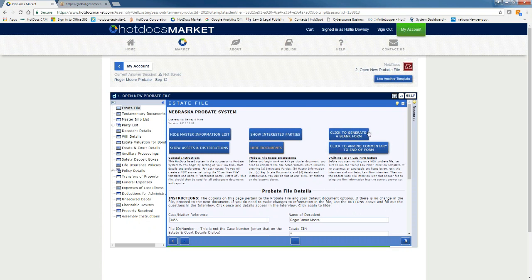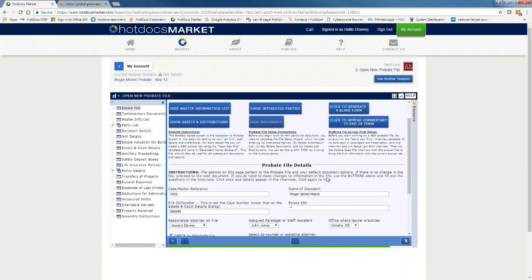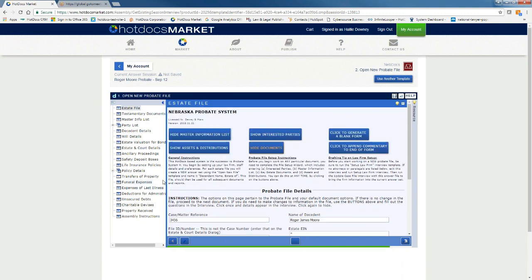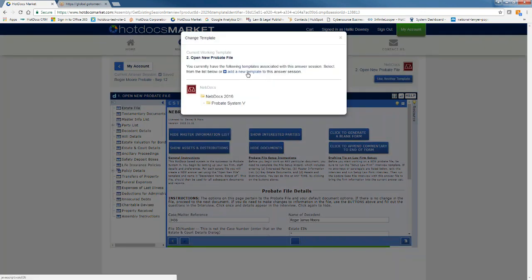So let's go ahead and start adding some forms to this probate file. Again, the purpose of putting all this information in up front is that we can now automatically deliver it to other probate documents. So what you want to do is click on Use Another Template. Once you've opened your case or your probate for your client, you'll click on Use Another Template. Click on Add a New Template to this session.